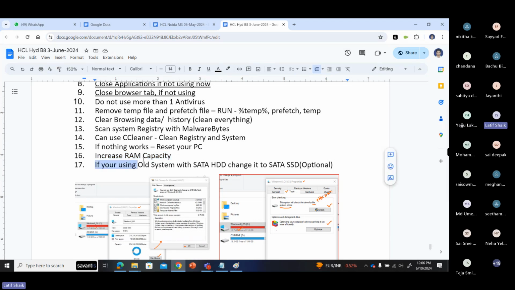Another one is completely optional, an opinion kind of thing, not an exact one. If you are using an old SATA hard disk, you can change it to a SATA SSD, so your system performance may increase a little. But why is it optional, guys? There is a cost: you have to bear the SSD cost, at least 3,000 to 6,000 depending upon the size.